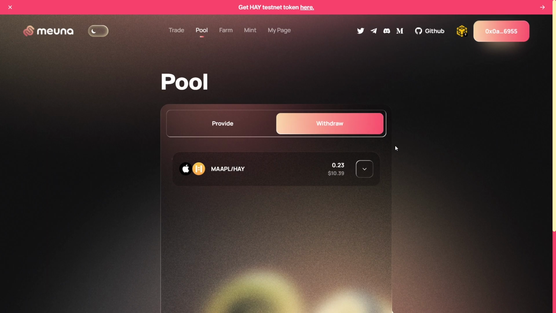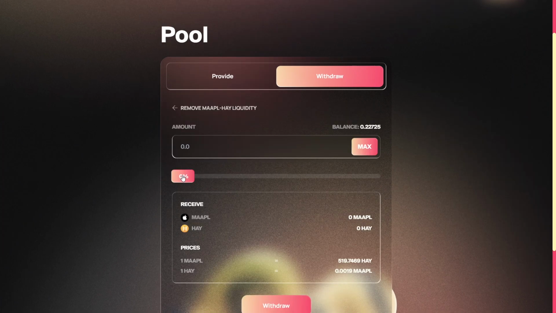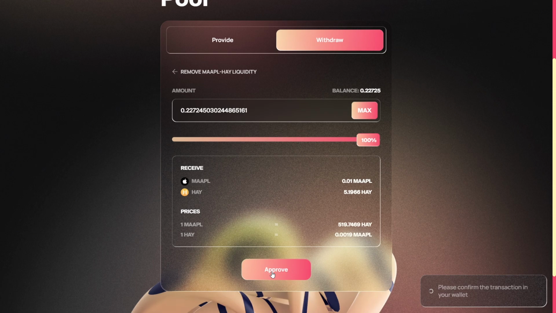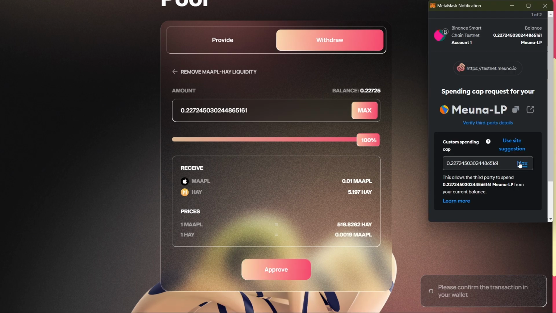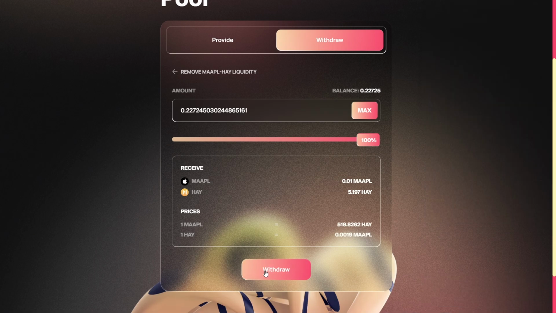And then if I want to withdraw my shares and my Testnet tokens from the liquidity pool, in this case I have to use the withdraw section and click the withdraw button. And then you can define your percent of assets and click the approve button, define your own spending cap, click next and approve the transaction. And then you can withdraw your own liquidity from the liquidity pool easily.